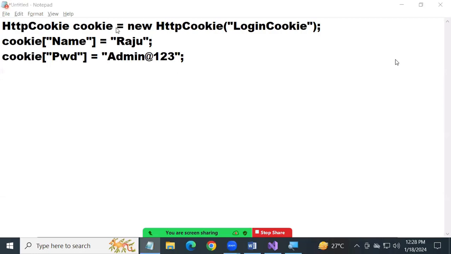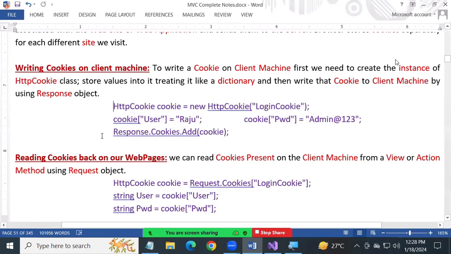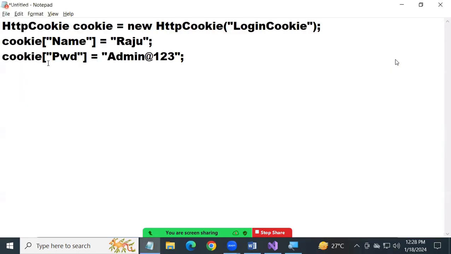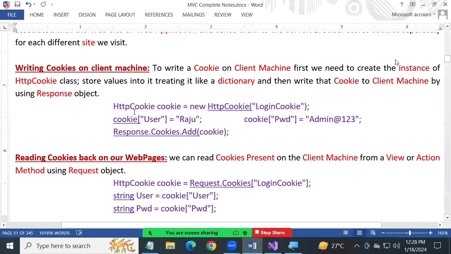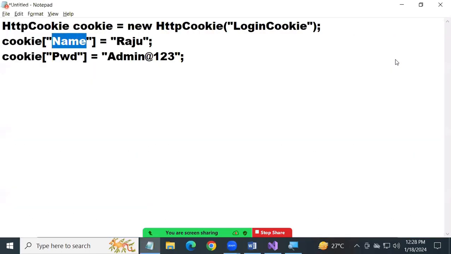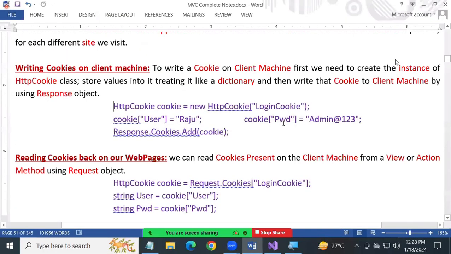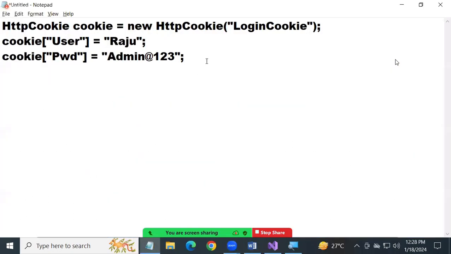Finally, you need to write the cookie to the browser. Given it as user, anything, no problem. This is user. Second one is password. Now you need to write the cookie to the browser. How do you write? Response dot cookies dot add, with the cookie object. This is going to write the cookie to the browser.